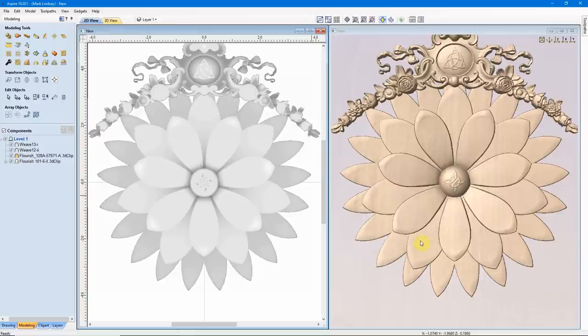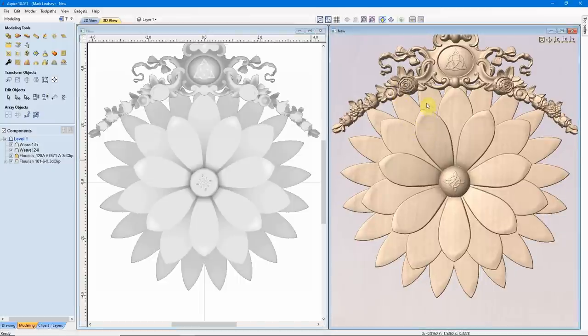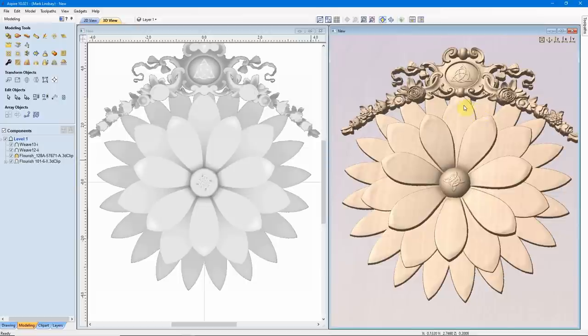By breaking it down and understanding how you want two components to interact with one another, you can better design a composite model that will look good and that will actually be carvable.